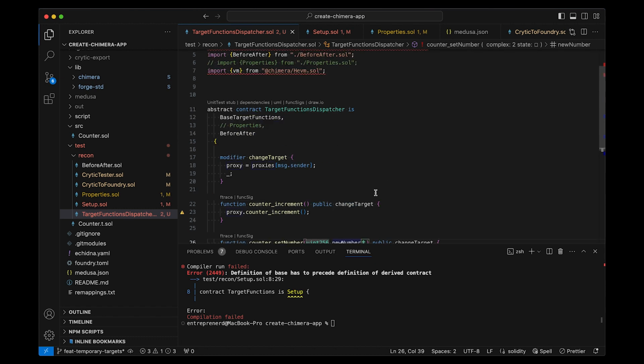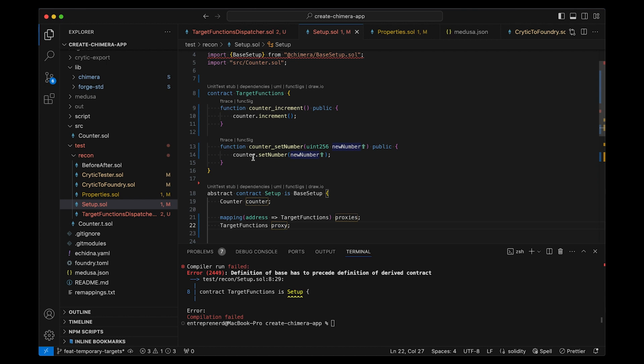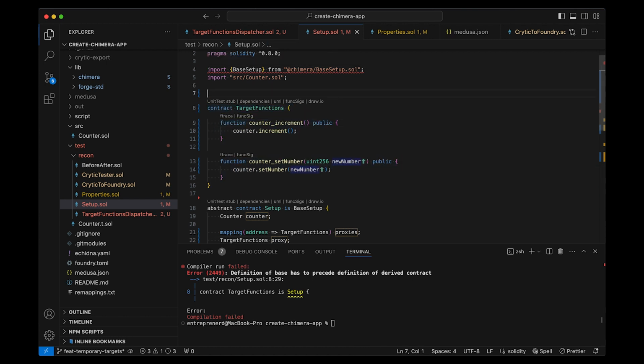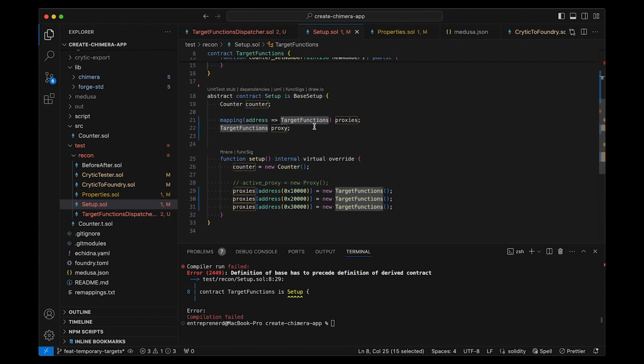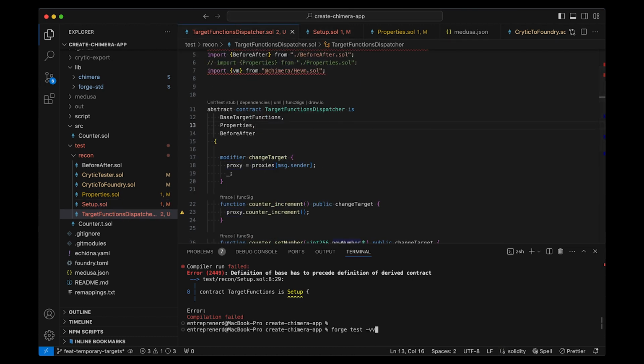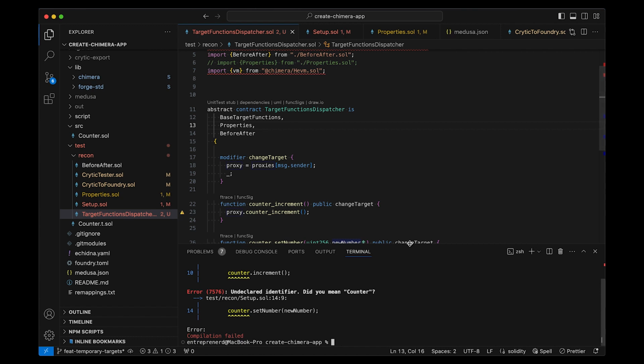So I'm gonna try and spend a little more time on this to see if I can fix it. I would say that the main difference is going to be that this target function basically becomes a contract itself that is then called, and so the target functions becomes the actor. That's really the main difference. So I think if I try and compile now, I should have an easier time.